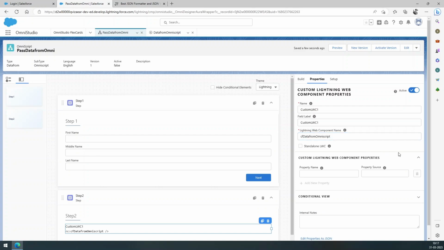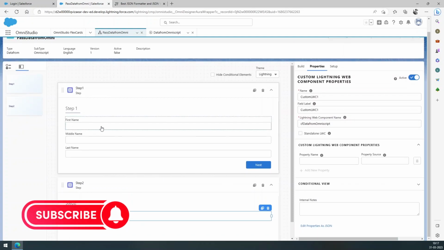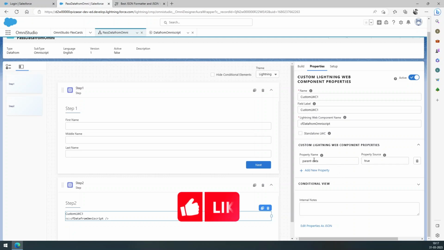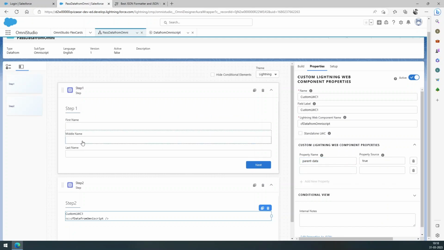Because we are passing the data from here, like these first name, last name and middle name, it has to go from this particular Omniscript. So in order to do that, first of all, we'll have to enable a property, that is parent-data, and then in the property source we can pass true, and it should be the first property. You cannot put it as the second property. I cannot use something else in the first and then use parent data in the second property. It has to go in the first property.